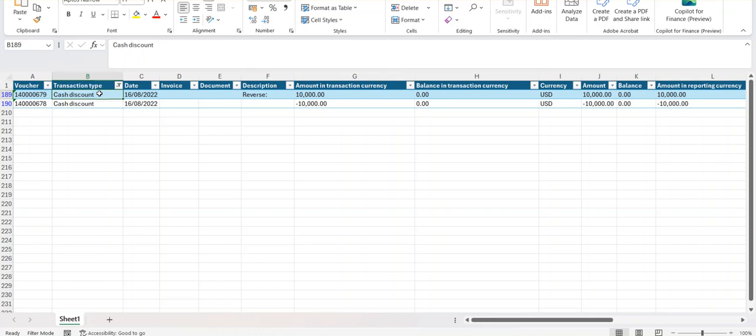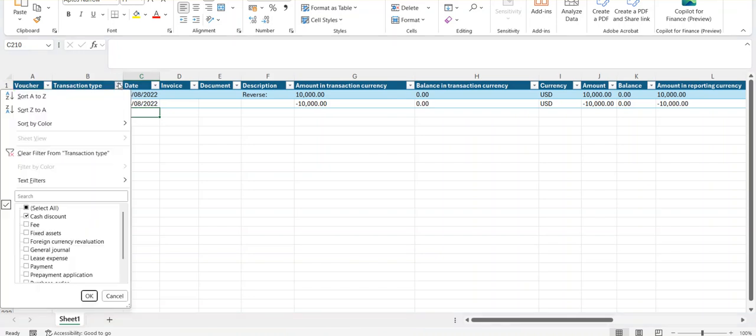That 1,000 is nothing but your cash discount. Your vendor will be debited with the 10,000, in that the cash discount will be 1,000 and your bank will be 9,000. So that will be the entry.